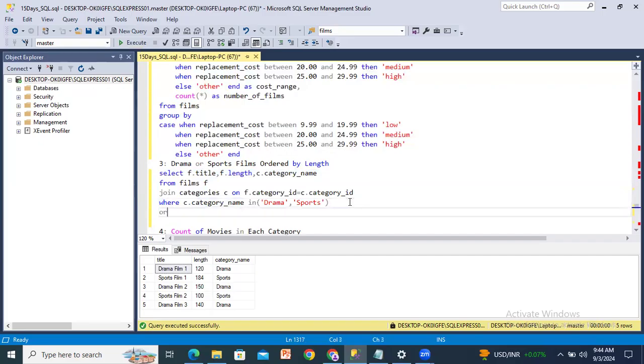Now I will apply the order by. Finally, order by based on length DESC. Okay, so this is the title, length, category name. We get the order by. So finally, this query we have to receive title, length, category name for films categorized as drama or sports, order by length in descending order.